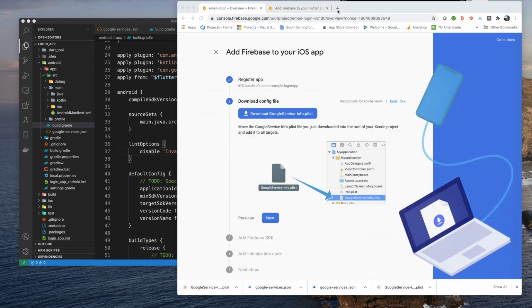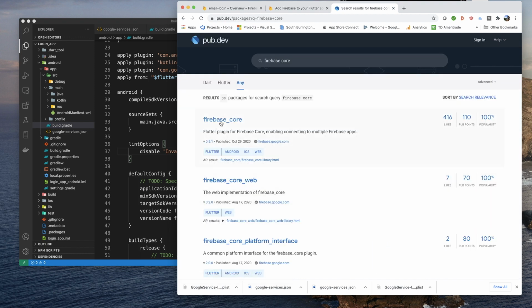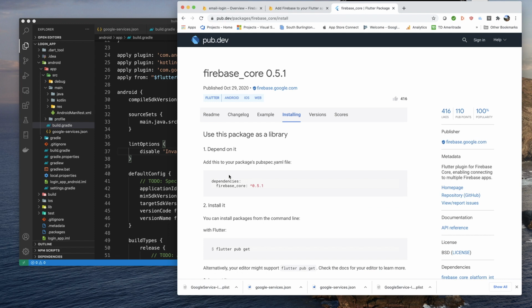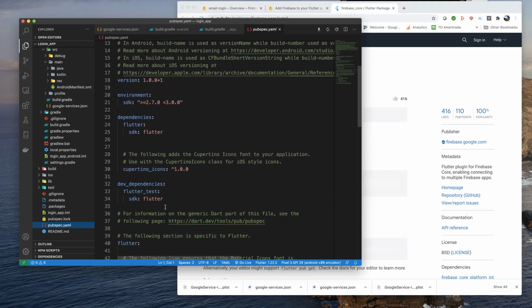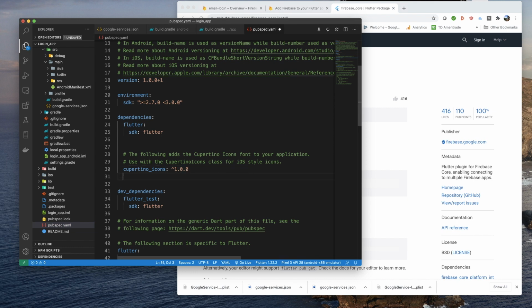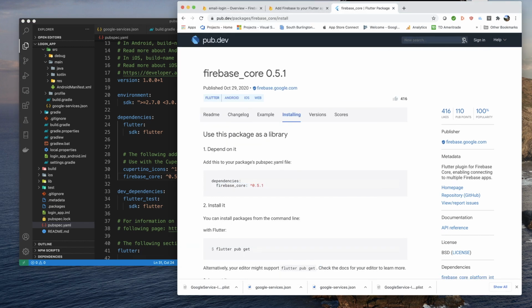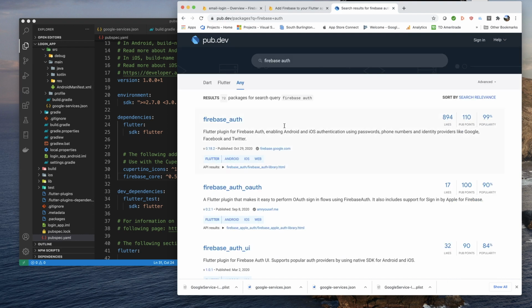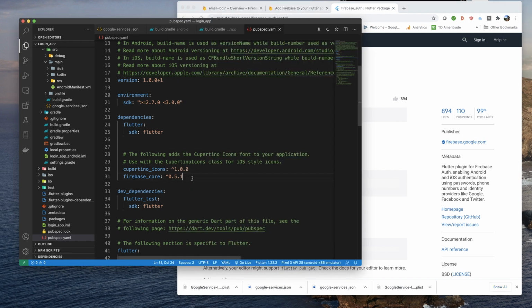So let's hop over to pub.dev and get our plugins to complete our Firebase setup. And the one that we need for all Firebase setup is Firebase Core. So let's locate that. Go to the Installing tab, grab this right here, copy it, and we'll put it in our pubspec.yaml file right here in our dependencies under Cupertino icons. And since we're doing authentication, of course, we're going to need Firebase Auth. So let's search that. Also copy that out of the dependencies and put it right here in the file.